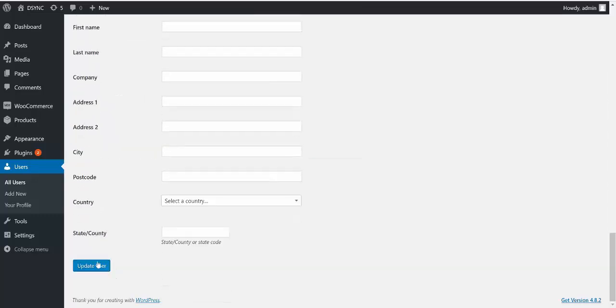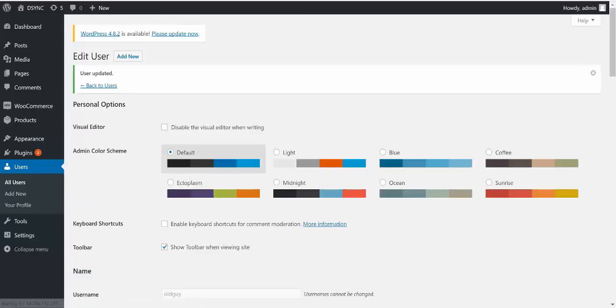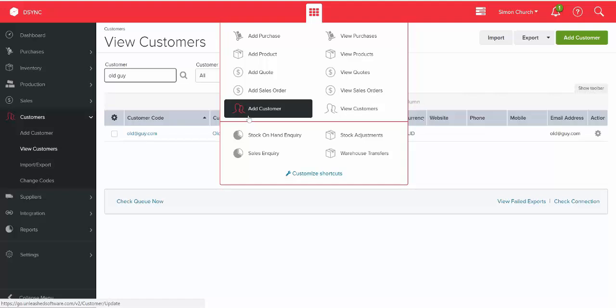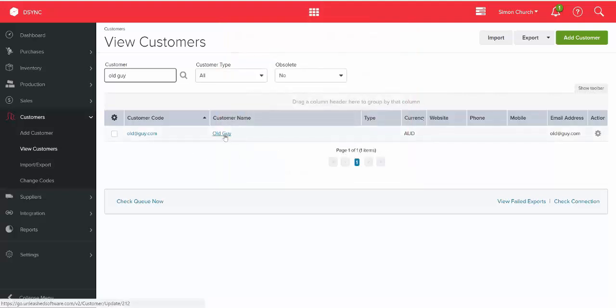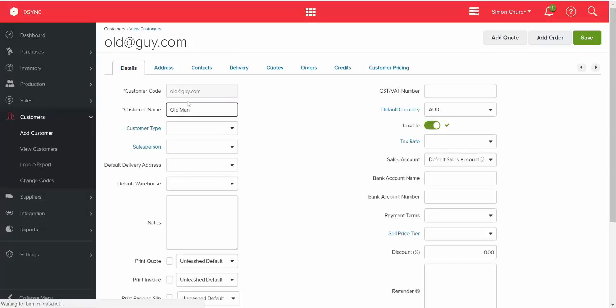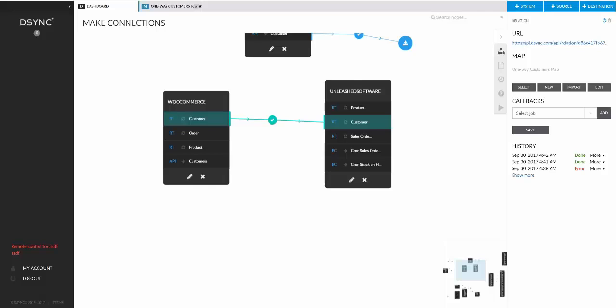So let's look at that. Update user. That's running. And it was successful. So if I click on the old guy, we should have old man in there. And here we go. So that's pretty much the difference between the bidirectional job and the one-way transfer.